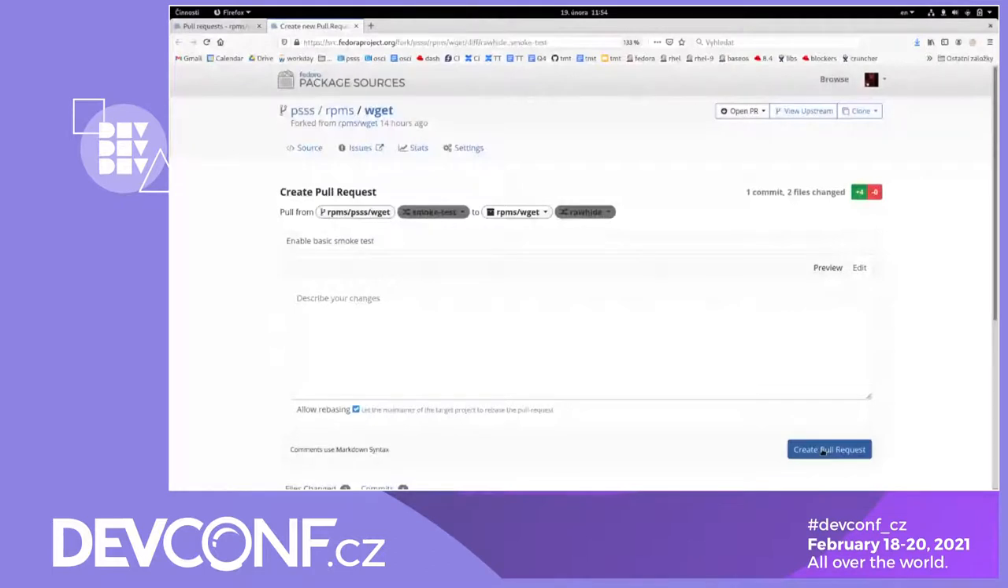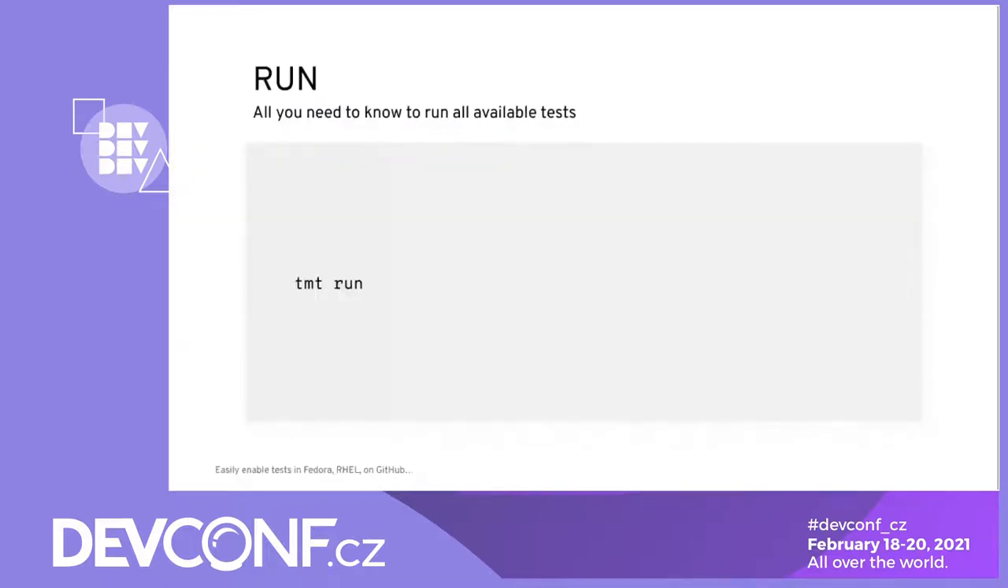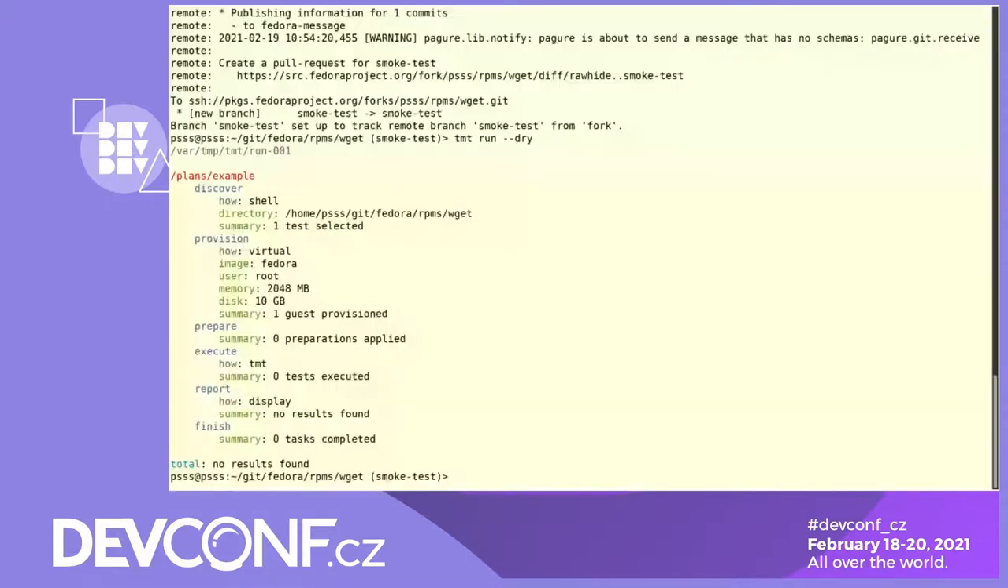But if you're impatient, you don't want to wait, you want to try things. So we thought of the scenario when you want to develop a component and you want to make sure that the change you did didn't break anything, and then you want to verify. It should be very easy. So tmt run should be the way to run all available tests. So okay, if we are here, I can do tmt run. Let's see what would happen. I will use --dry. Okay, so here you see, there will be some discover phase, provisioning virtual, some preparations, no preparations, no test because the dry mode does not actually do the checking.